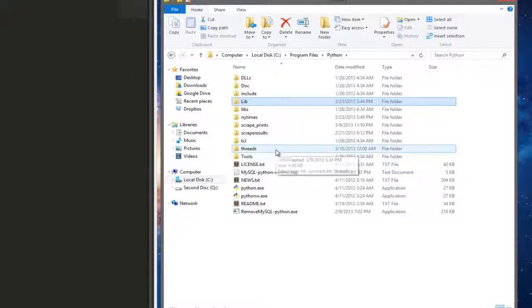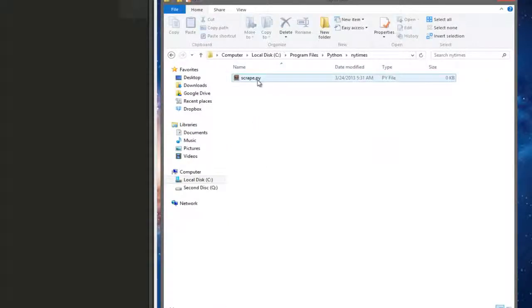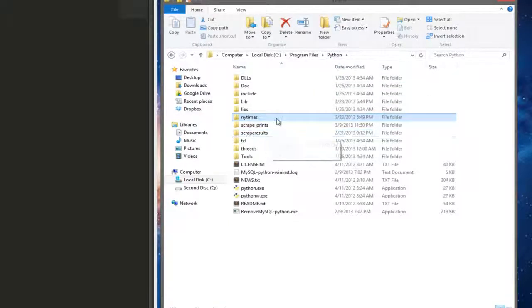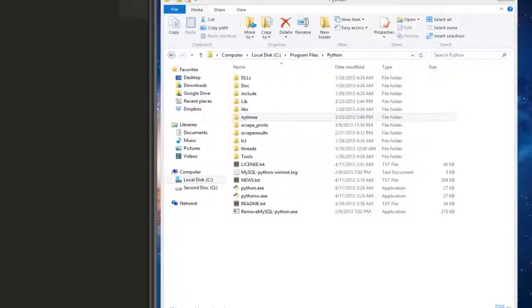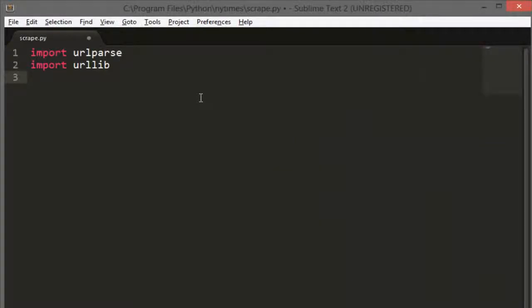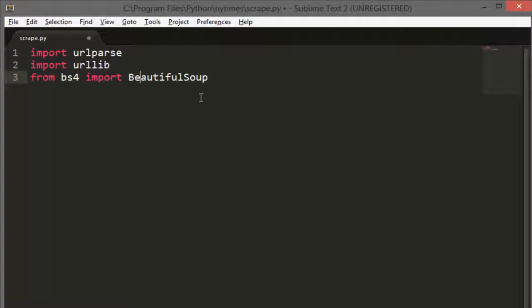Okay, so what I've made is a folder called nytimes, and inside is our scrape.py, because eventually we're going to be getting articles from the New York Times. So next we'll import Beautiful Soup. We'll say from bs4 import BeautifulSoup. From bs4 basically means that the folder is named bs4 and inside is the actual Beautiful Soup code.